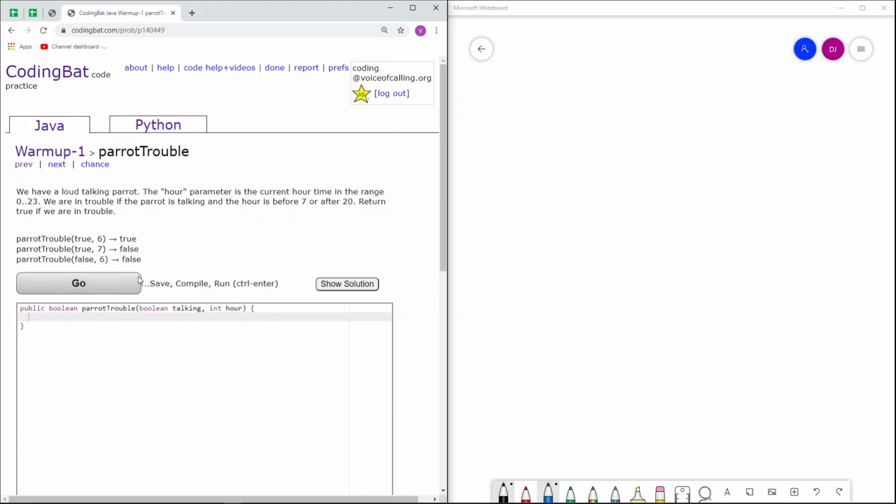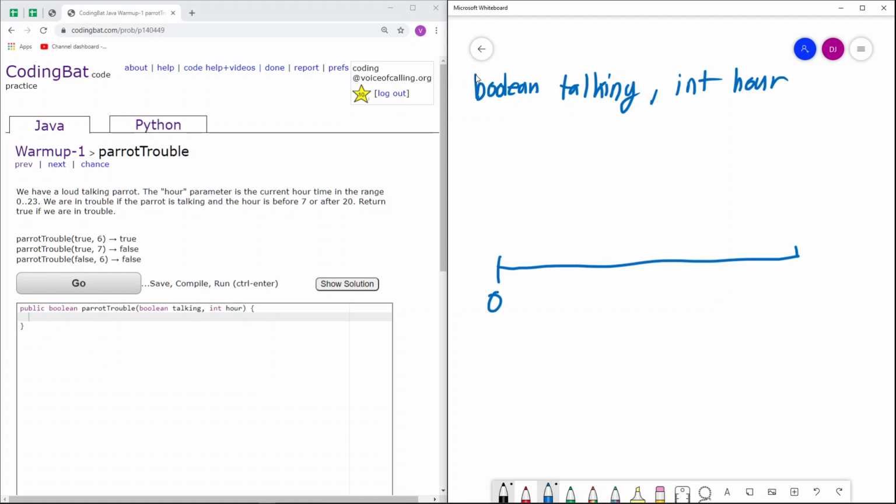So before I start with the sample cases, let's just reiterate what this problem statement is saying. The parameters we have are Boolean talking, defining if the parrot is talking or not, and the integer hour. We're given the fact that the hour parameter is in the range 0 to 23. So I'll just write that real quick. It says that we are in trouble if the parrot is talking and the hour is before 7 or after 20. We of course return true if we are in trouble.